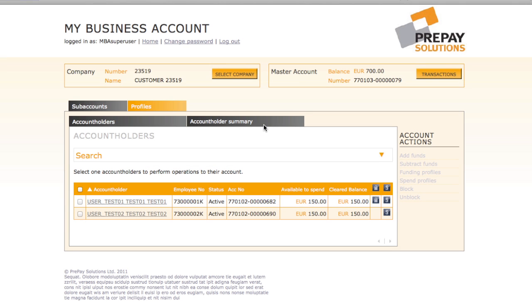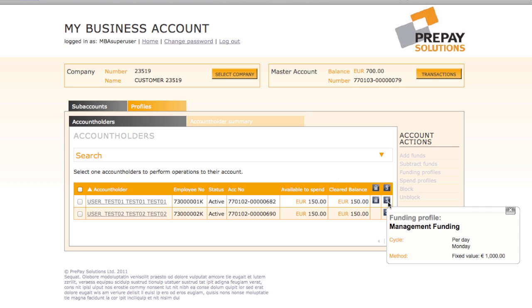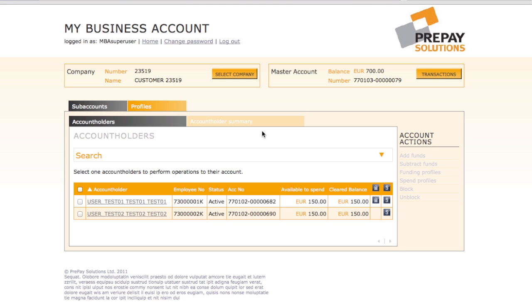As you return to the account holder page, you will notice a dollar icon next to two account holder names, signifying an assigned funding profile. By hovering the cursor over either of the icons, you can also see additional summary funding profile details, including both the funding cycle and funding method.